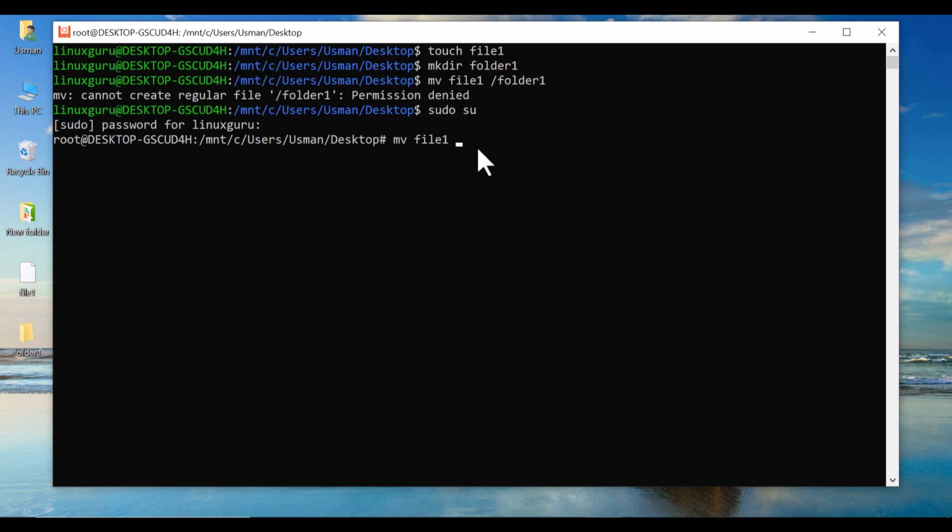Execute our move command once again. File 1, and our destination is folder 1. Now you can see our file has gone, and that file is moved to our folder. So let me show you.